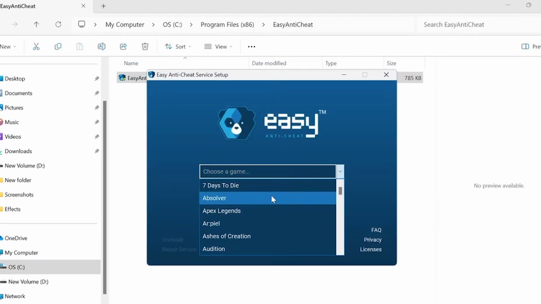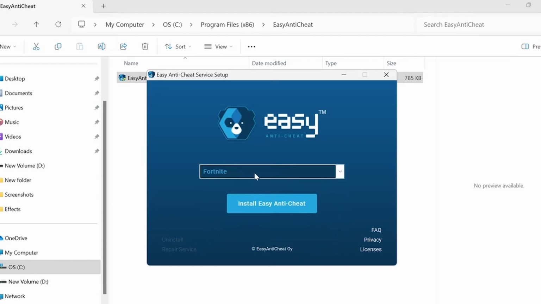Choose any of the games you want, like in my case I choose Fortnite, and then click on install Easy Anti-Cheat. So as you can see, it pops up with installed successfully. If this worked, that's great, and if not, then click on repair service. You can see there, this is another solution. I hope it will work.